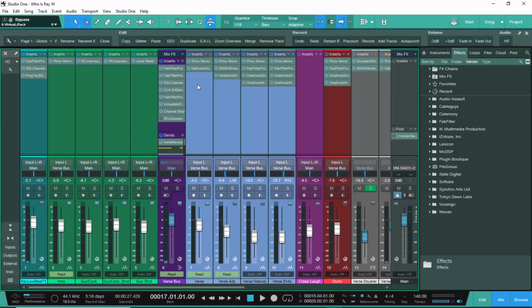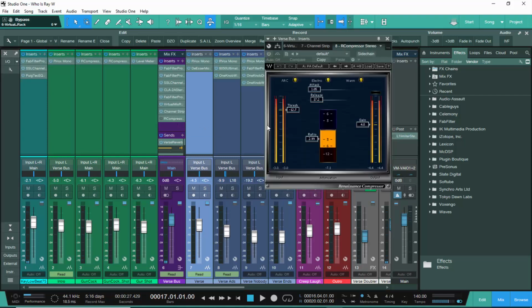All these vocals routed into the bus. That's just where I like to use it, because of CPU usage. So let me go ahead.